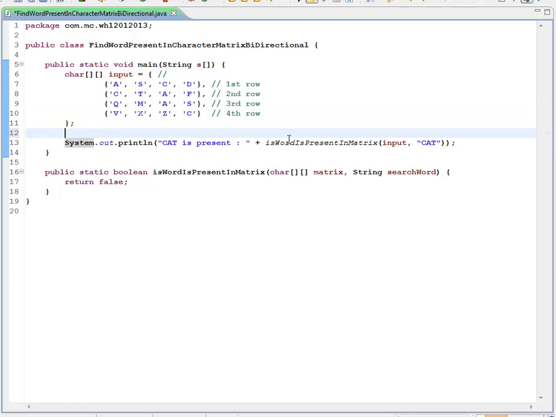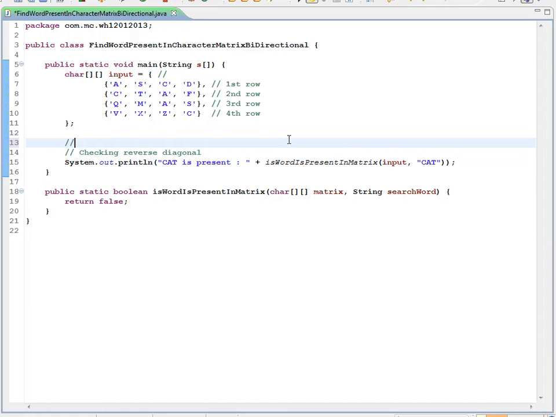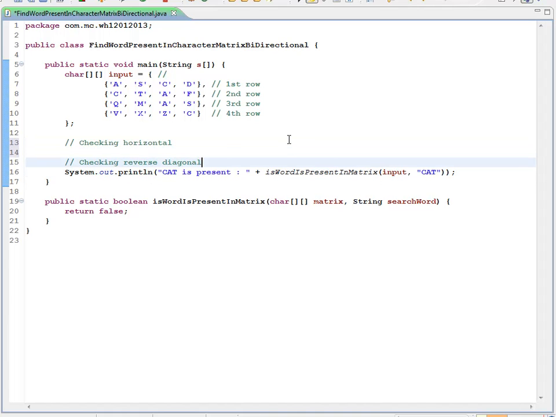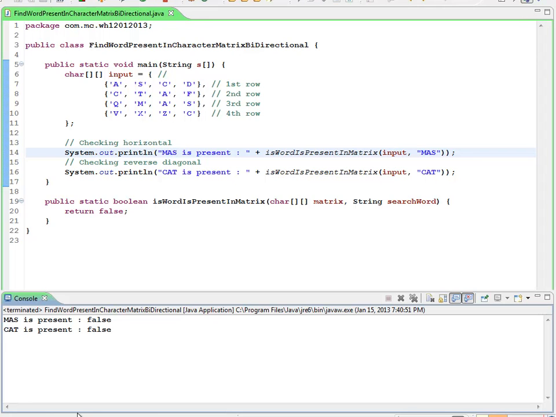For that, this is checking reverse diagonal. But before that, let's check if we can find the horizontal words. Checking horizontal. Whether mass is present or not, we'll write that. Now if I just run this program, it will print mass is present is false, cat is present is false, since we haven't written any code.